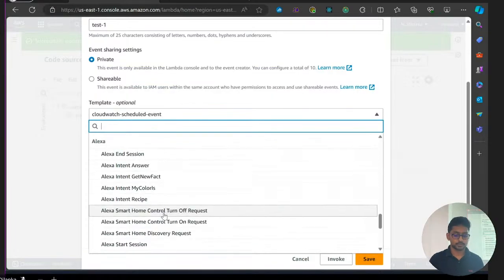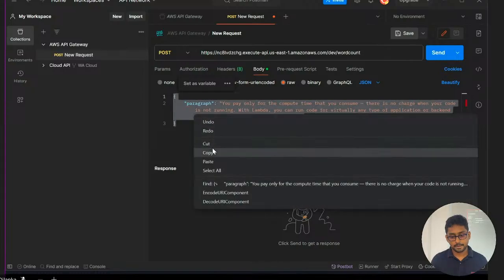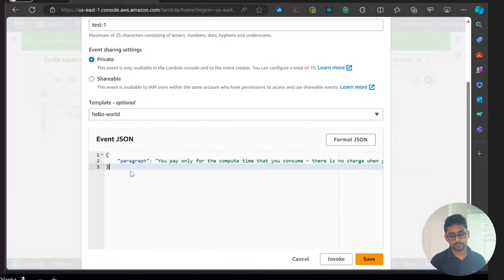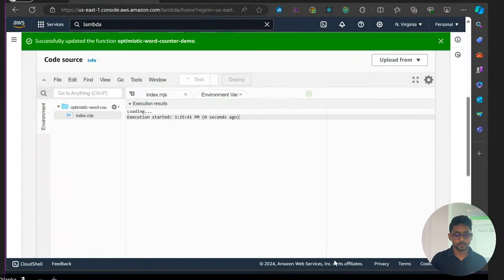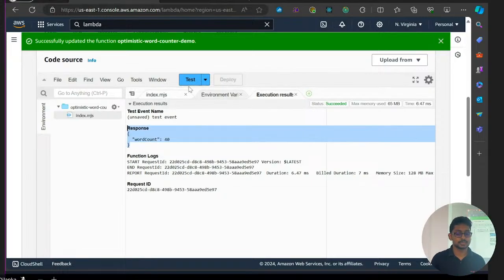I'm going to select the hello world one, and this won't work for me because I'm expecting the paragraph object to be there. So let's open Postman, copying and pasting it here. Right, you can save it, or you can invoke it. I'm trying to invoke that function. Yeah, it returns a response: the word count is 40. But we only did a test here.